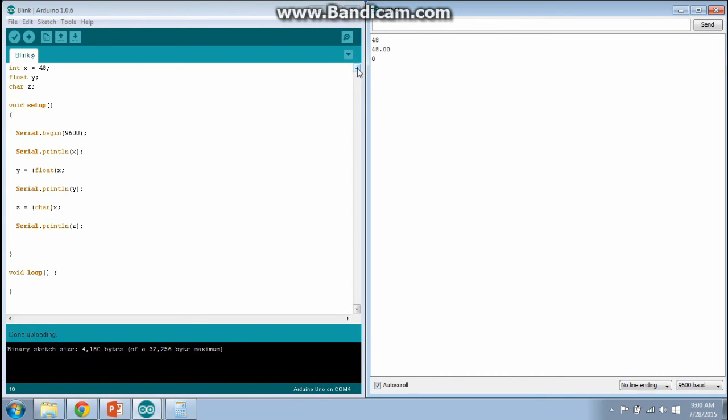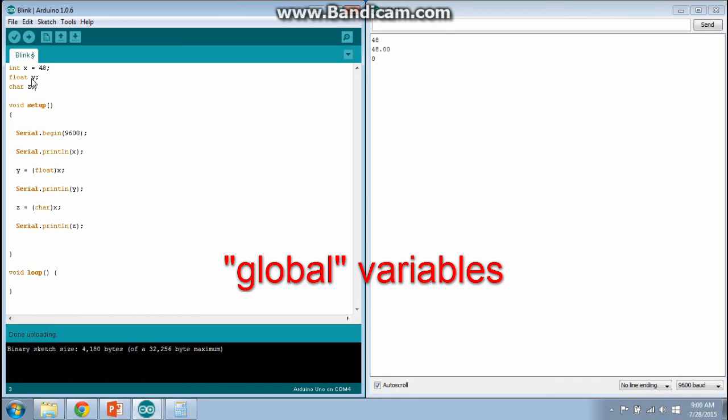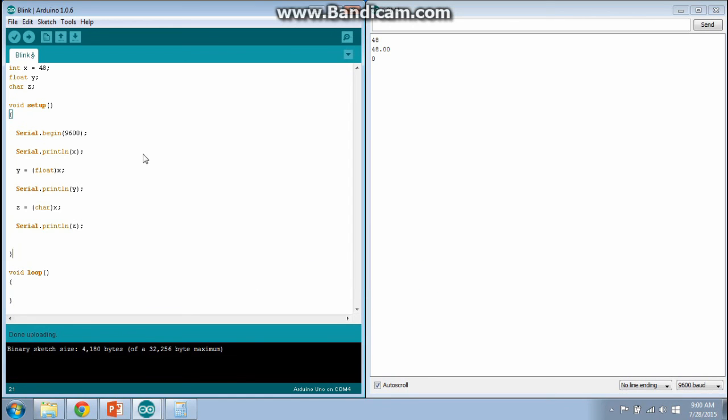The one last thing I do want to talk about is, you'll remember at the beginning I was talking about initializing the variables, and we said that this is okay for now. This is called global initialization. These variables are being initialized outside of our main setup and loop functions, so anything in this entire program can edit your variables.